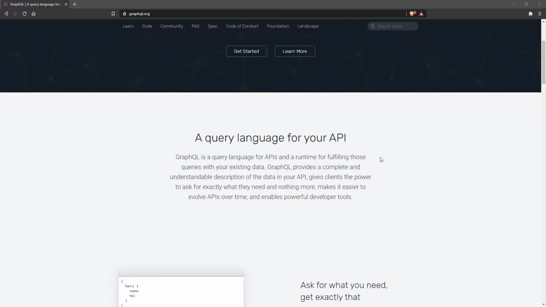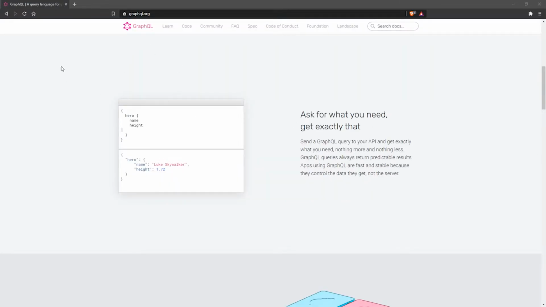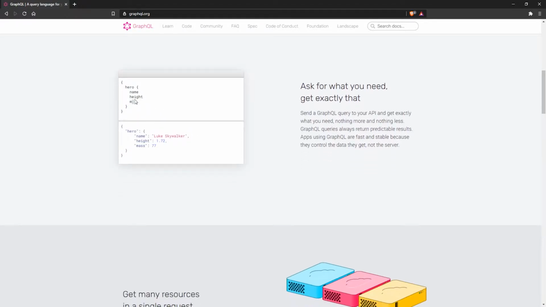Now, some key points that I want to mention about GraphQL is that GraphQL will only give you what you ask for. It won't give you more or less. So let's look at an example over here that's already on the GraphQL website. You can see we have this hero type over here, and this hero type can have different fields. It has a name, it has a height, and you can see as they are typing each field, it's just appearing in the query. That's exactly what's going on.